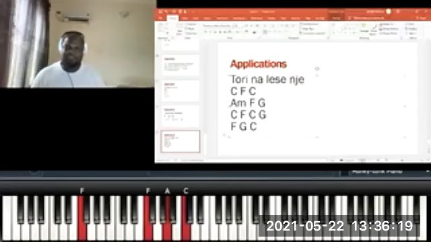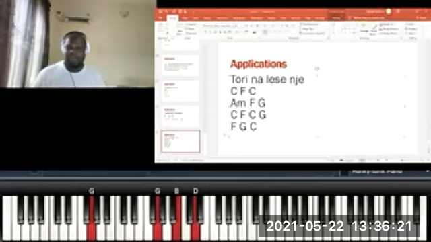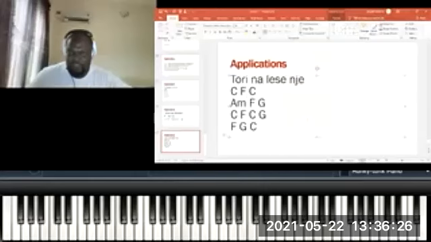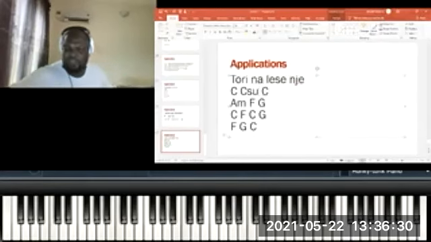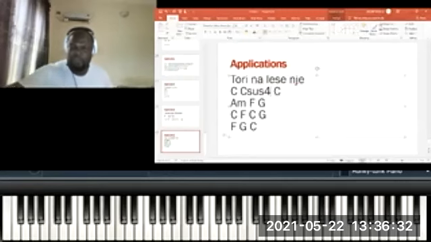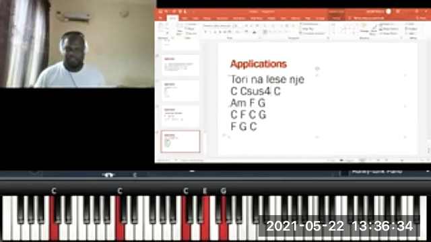I switched the F. Okay. Something else you can do here, instead of playing F, you can play a C sus 4 that goes back to C. Let's see what that sounds like.